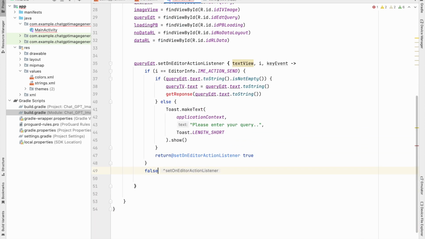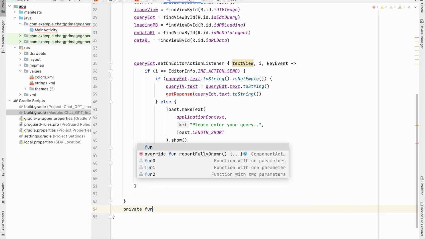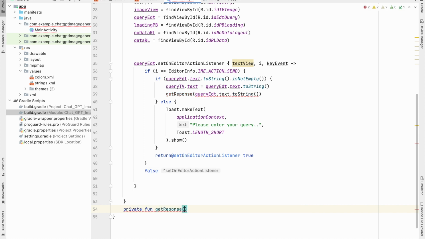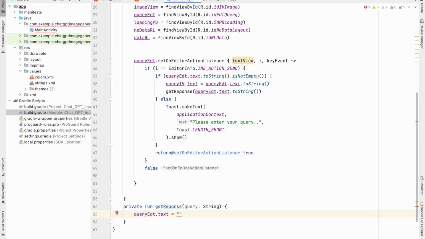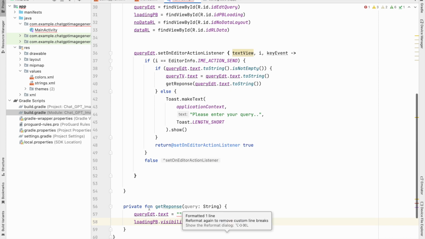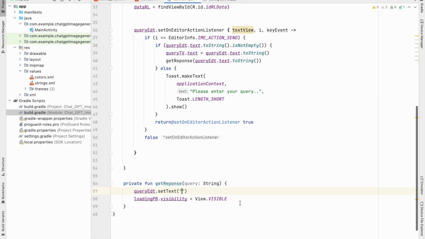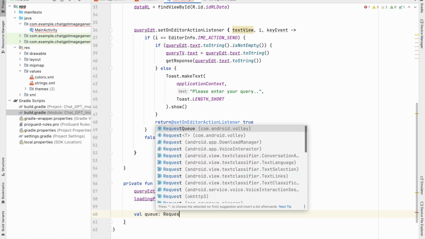Now we will be creating a getResponse method which will provide the response from the API. So we will be creating a function for it by calling simply private fun getResponse. Inside this, creating a query as String. Inside this method, we will be simply calling query edit text and setting it to empty. Then we will be calling simply loading progress bar.visibility as View.VISIBLE. Here we have to simply call .setText.